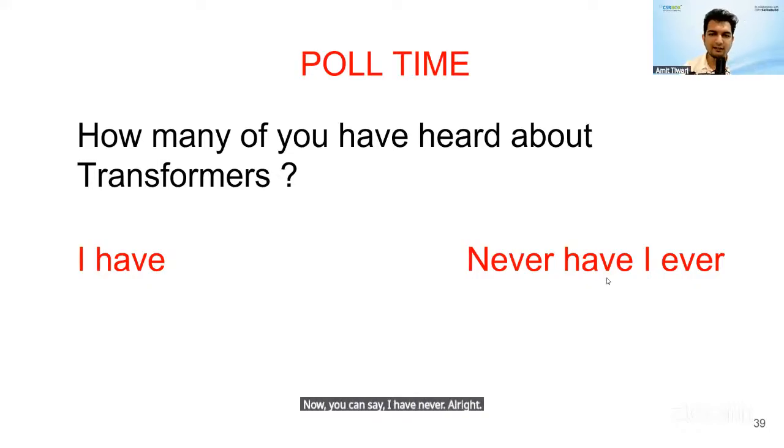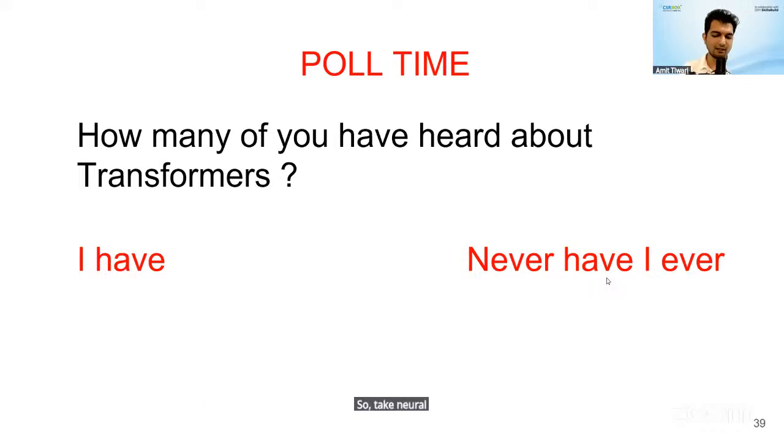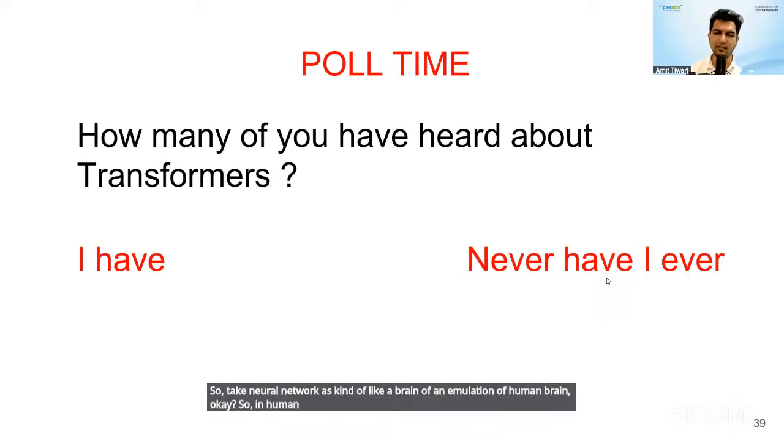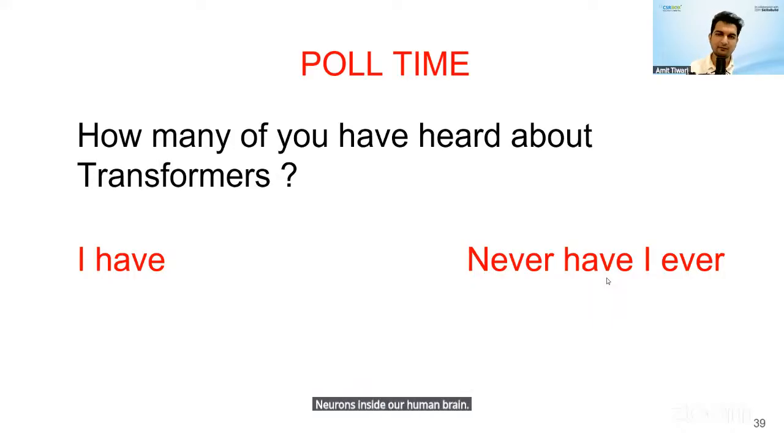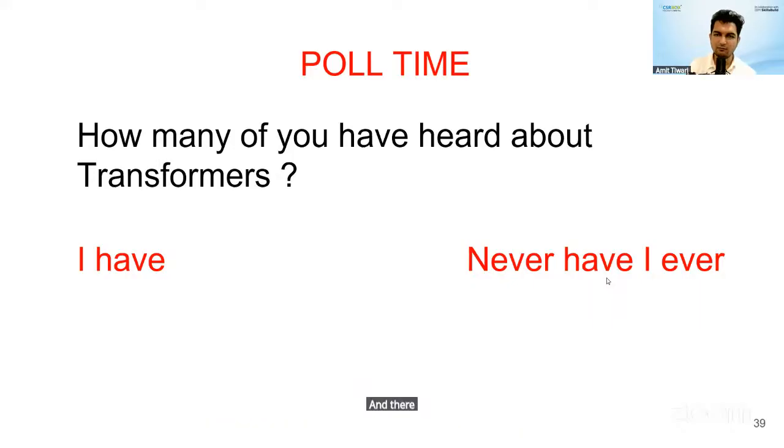Shraddha is asking, I didn't understand the purpose of neural network in LLM. Why is a neural network used in LLM and what do the nodes represent? So, take a neural network as an emulation of the human brain. In the human brain there are many nodes and branches, right? We have these neurons inside our brain. A similar architecture we are attaining in computers by creating nodes which hold some value, with a connection between each node, and by adjusting the values inside these nodes, it is able to perform intelligent tasks, right?